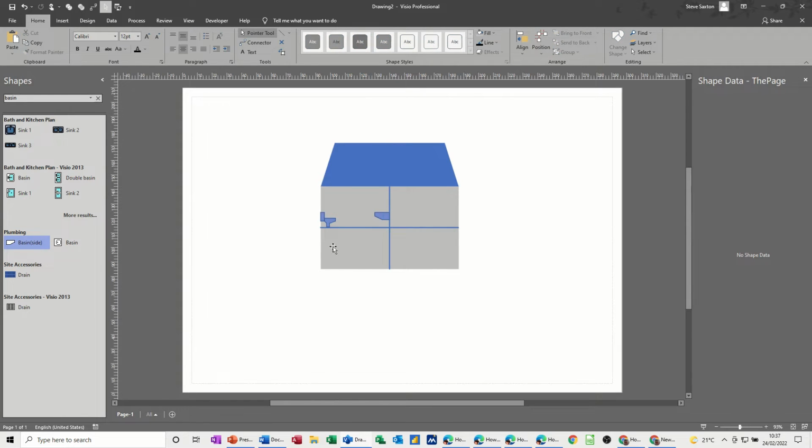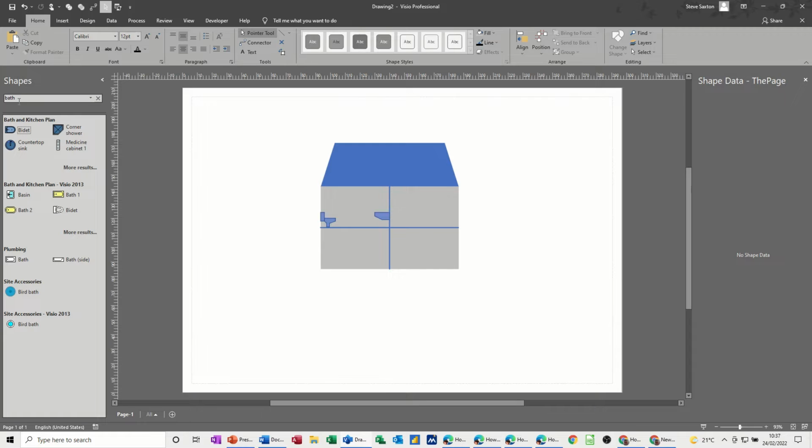Now that's okay, and then this room can be the bathroom, so now I need to search for a bath, and I've got a side view bath there, and I'll just put that, I don't want it lined up with that, so I'll just put it there, come down a little bit so it sits. So that's the house.